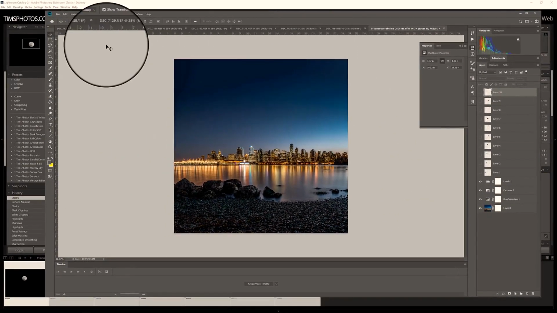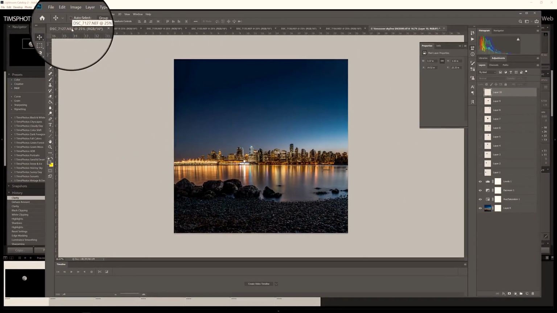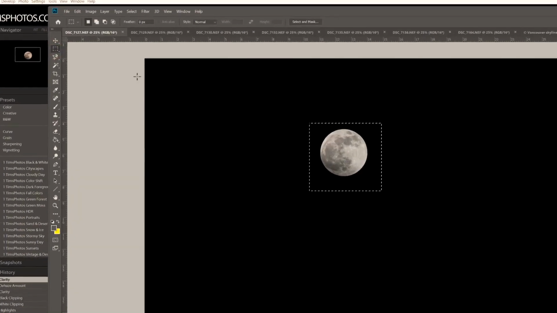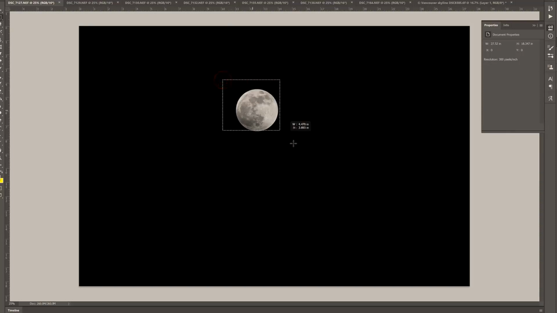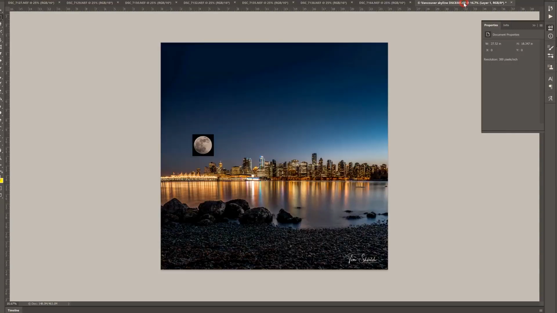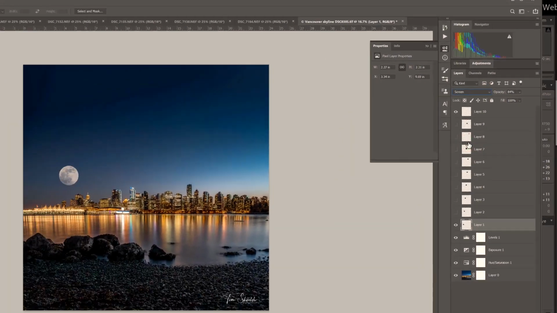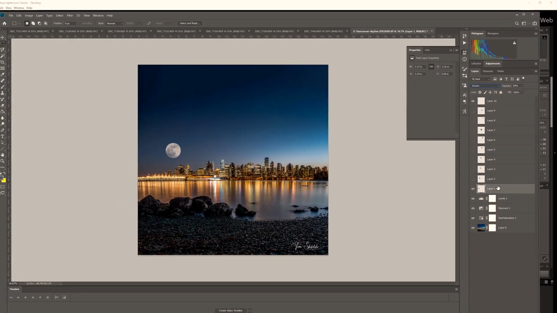And next I go to the first tab, which is the full-size moon. Now I want to put a square around this with the selection tool. Control C to copy it. Go over to my main image, Control V to paste it, and there it is. Now here is the layer, and I want to change the blend mode on the layer to screen. It's made the black background transparent, which is exactly what I wanted.